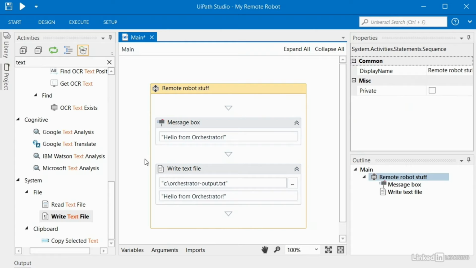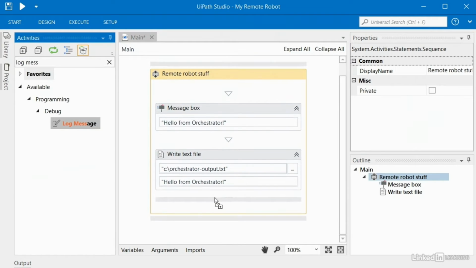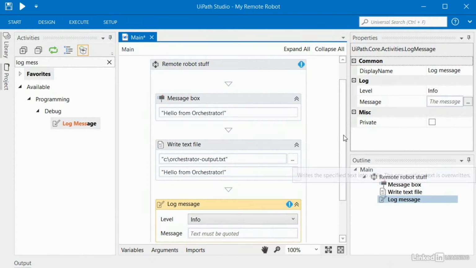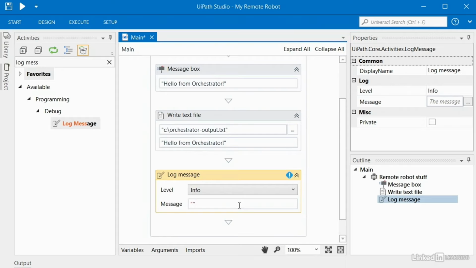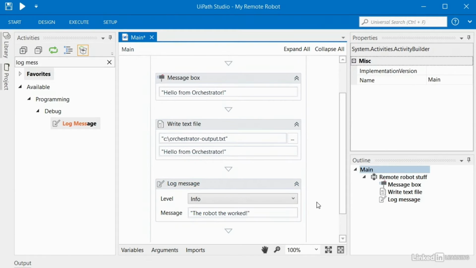And now finally, so that we can see some results in the Orchestrator log from this robot, let's use log message and drop that in after we write a text file. And here I'll open my quotes and say the robot worked. So that's my robot. I'll hit Control S to save.